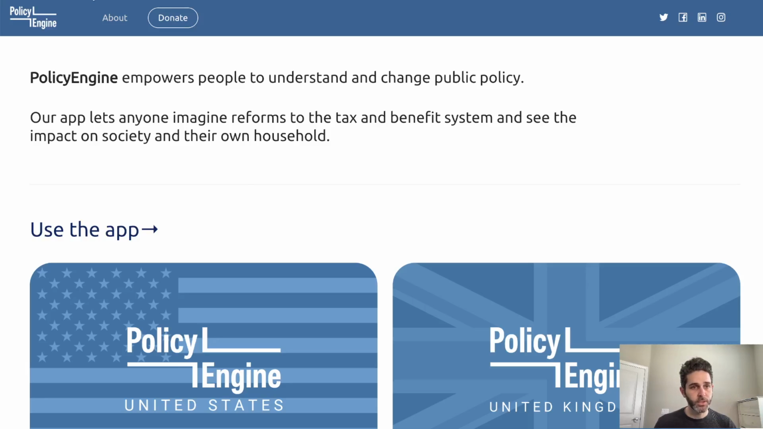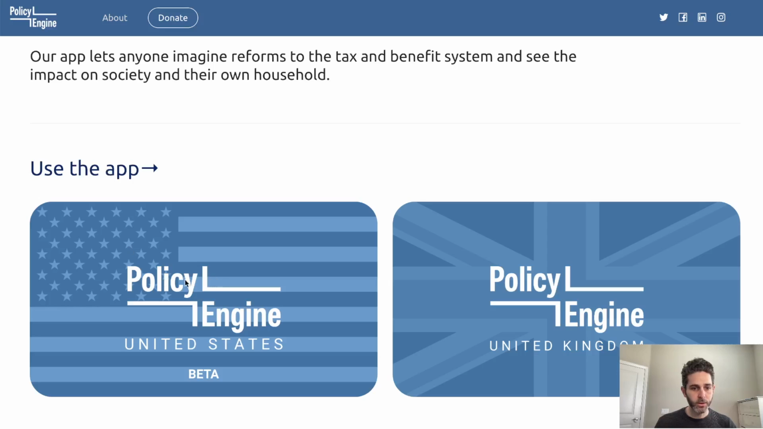So if you go to PolicyEngine.org, this is the page you'll see, and you can click either to our PolicyEngine US app or the UK app that we launched last year. Let's go into the US app.